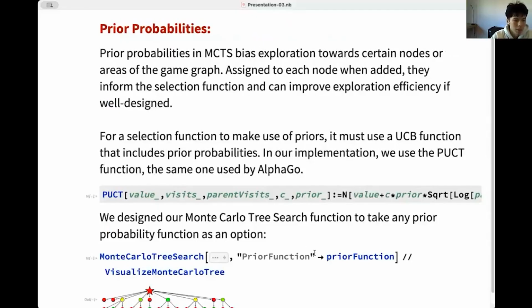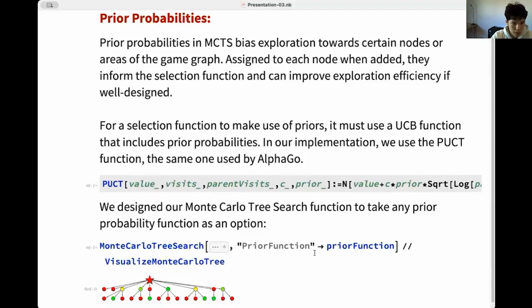We also implemented what's called prior probabilities. So for certain games, before even playing the game, you'll know information about it, knowing that certain moves are good, certain moves are bad. So you're able to essentially weight certain nodes, give more bias towards certain nodes before playing the game. And through prior probability functions, you can incorporate that information into the Monte Carlo tree search function.